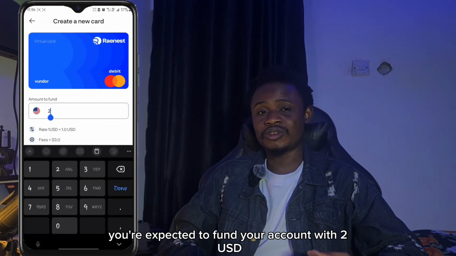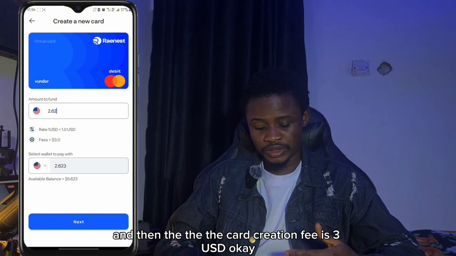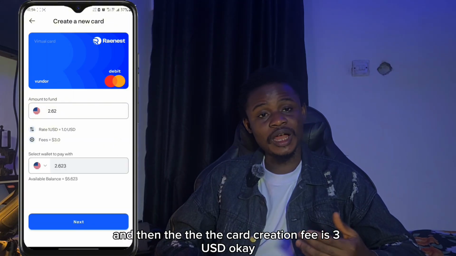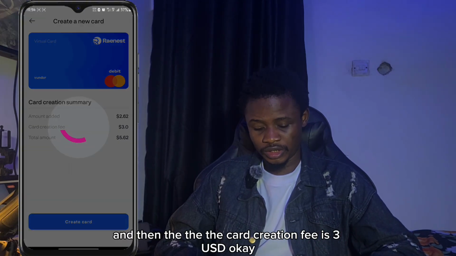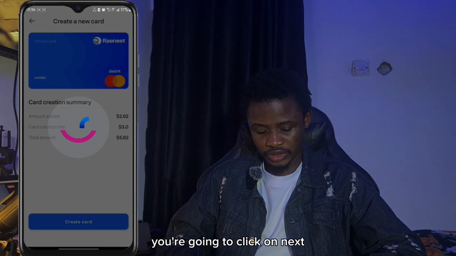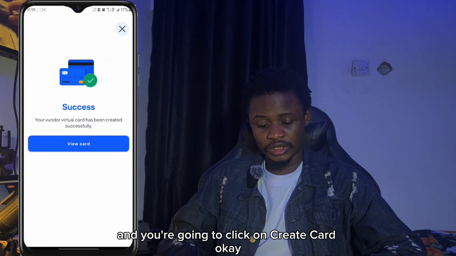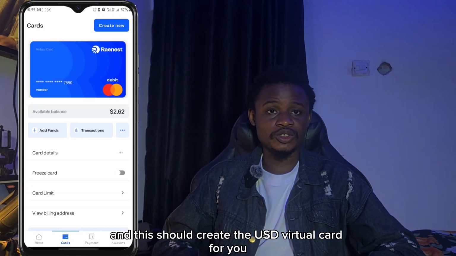You're expected to fund your account with 2 USD when you first create an account, and then the card creation fee is 3 USD. So you're going to fund your account, and after funding your account, you're going to click on next, and you're going to click on create card. This should create the USD virtual card for you.